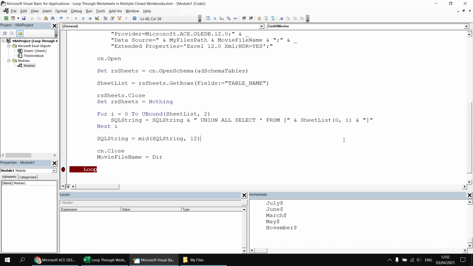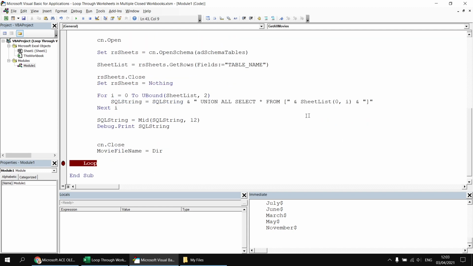I'm going to make sure that I print that out so I can see that it's returning the correct result for me. So I'm going to say Debug.Print SQL string. And then before we move on to the next iteration of our loop, be careful of this. Whenever you're building a string up inside a loop, remember that it's going to retain what was previously in it for the next iteration of the loop. I want to make sure that that SQL string is reset each time we go to a different workbook. So before we close down the connection, I'm going to say SQL string equals an empty string.